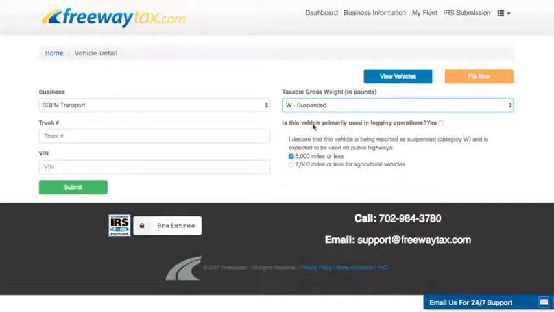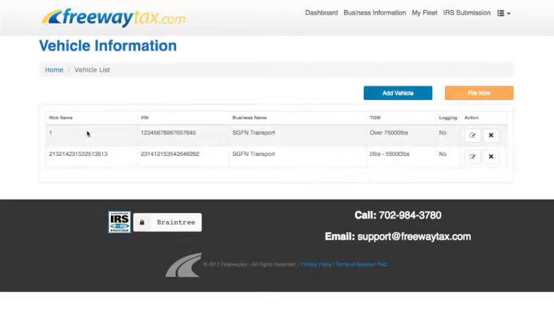You'll have one option here: is this vehicle primarily used in logging operations. This literally means for like wood logging or harvested products. So if you're not in that type of freight, then just leave this box unchecked. Once you've got your vehicle information in here, go ahead and click submit. And then it'll bring you to this page where you can see all the vehicles you have in this specific business. Once you've got the vehicles in, just click File Now.